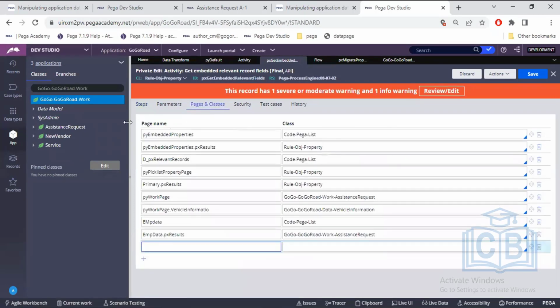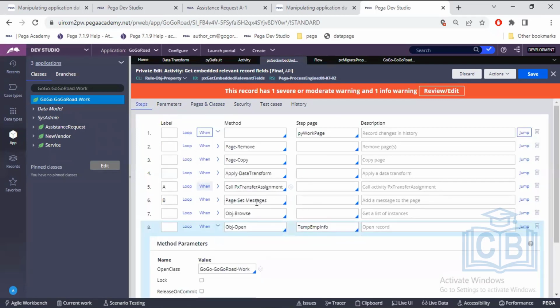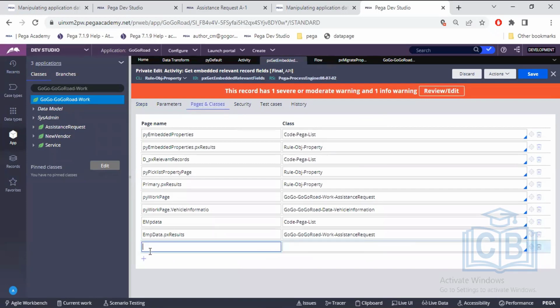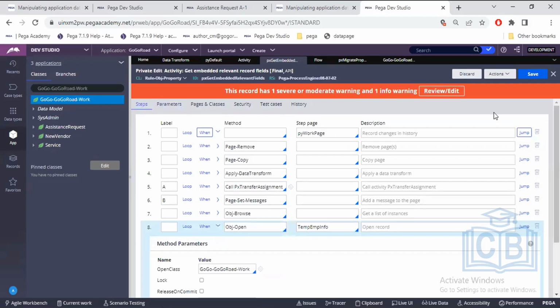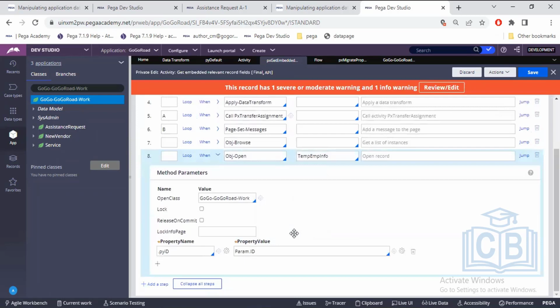Whatever pages you are using here in steps, every page must be defined in pages and classes, and you have to map a class to it. Then only will this activity rule get saved. Even if you save it, it will throw an error. Any questions for Obj-Open? If you want me to repeat, I will repeat again.